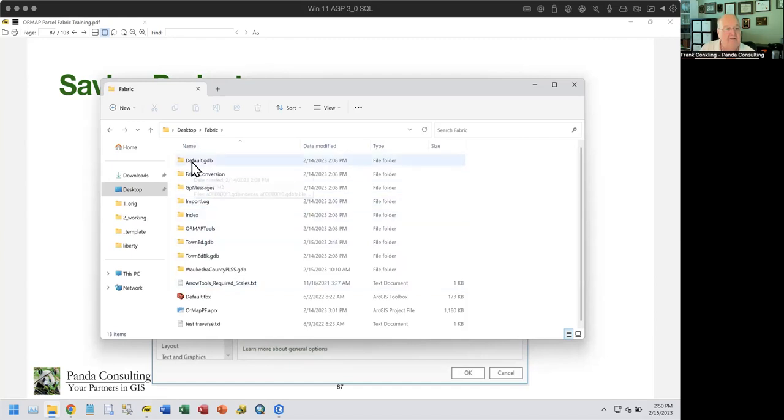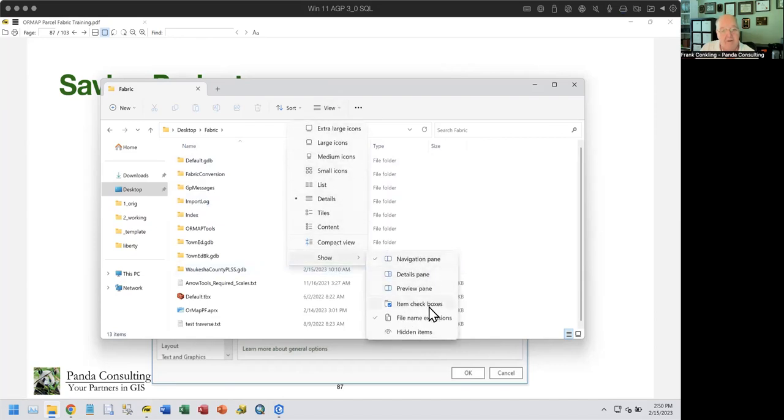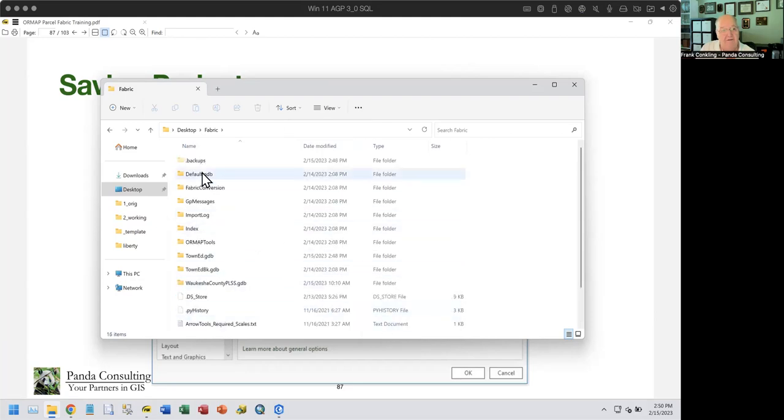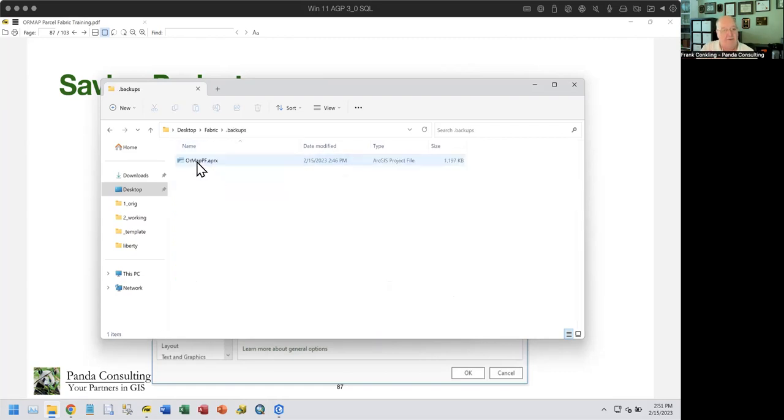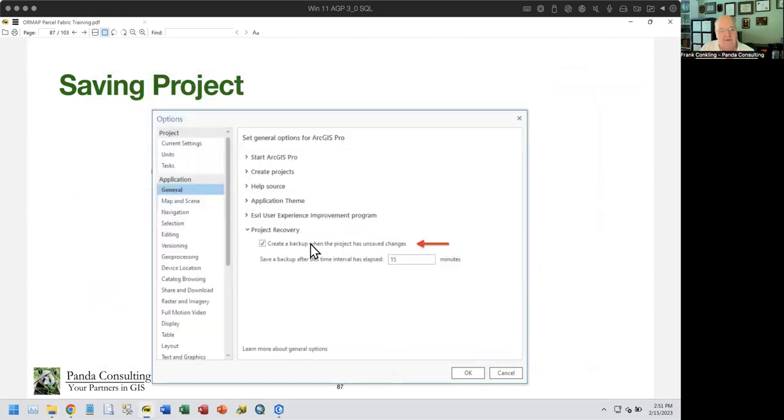But there's actually a .backup folder that gets created. Make sure I'm showing hidden files. There you go, .backups. It actually creates a copy of your project file inside the .backups folder, and it will do it on whatever time interval you have set here. Every X minutes, it will create that backup file for you. Not a bad idea.